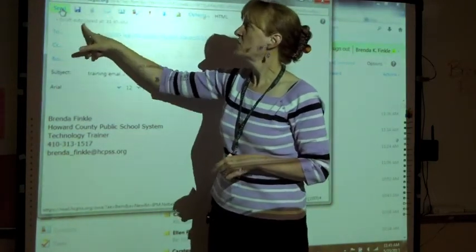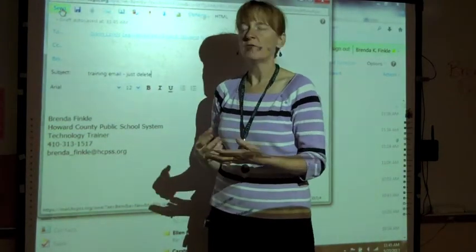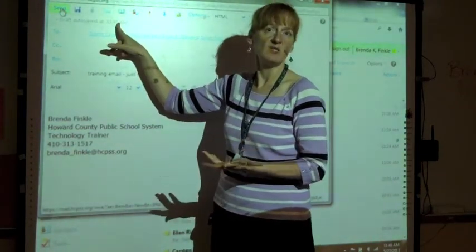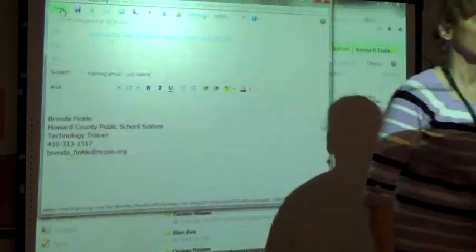Oh, look, it said draft auto-saved at 11:45. So if I'm working on a message for a while, for just a couple minutes, it'll save for me, which is really nice. So you don't lose your work. So I can click send.